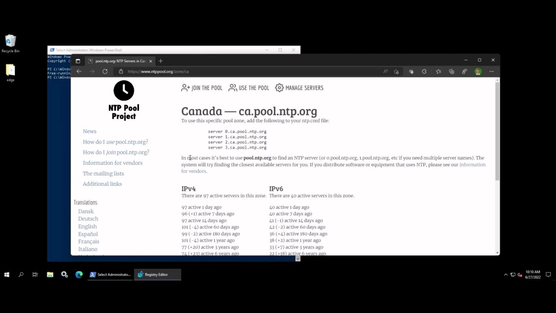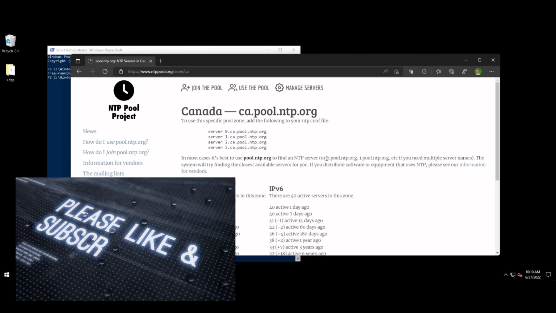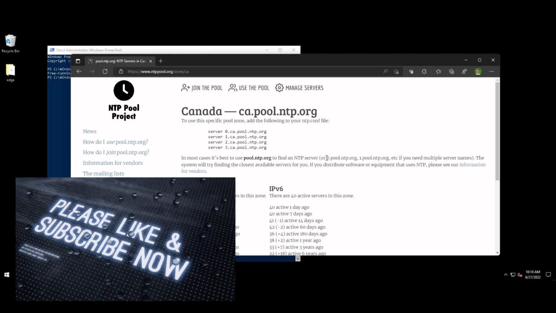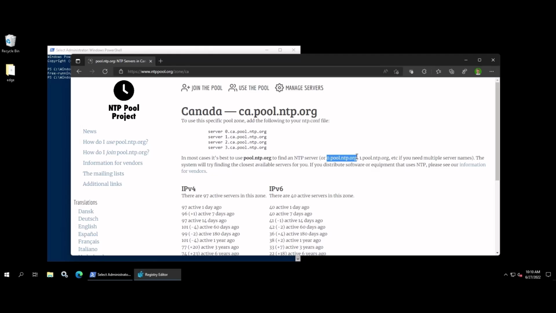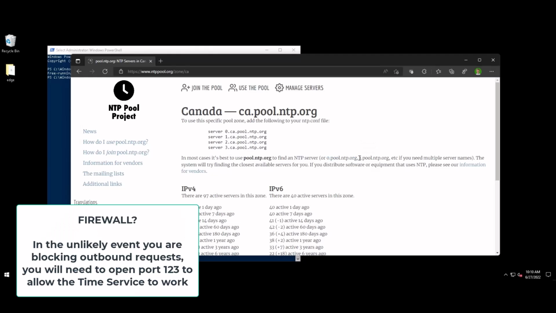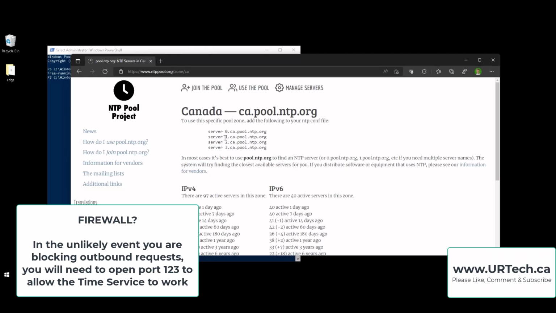And you can see here that they have a suggestion, which is, if you really don't know what you're doing, just use 0.pool.ntp.org or 1.pool.ntp.org. And if you do that, their system will find the closest one for you and you'll be on your way. In my case, I'm going to use 1.ca.pool.ntp.org and I'm going to use 3.ntp. And you'd think, why would you use different ones here? Why wouldn't you just start with zero? Well, because everybody uses zero.